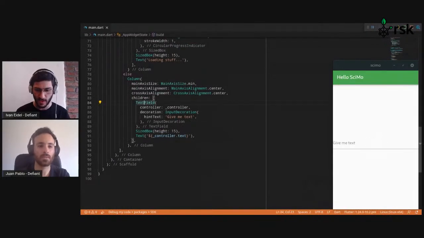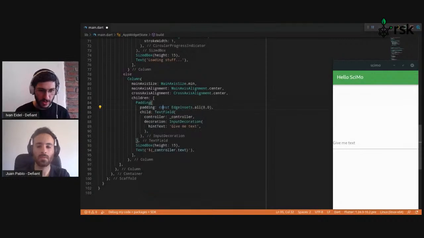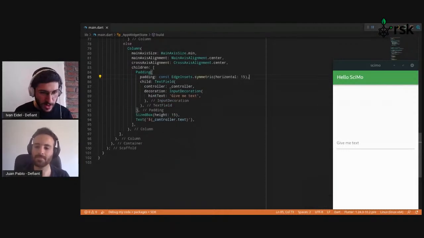Give me text. Nice. Let's add some padding, symmetric padding. Notice that I haven't added anything that is not mainline Flutter. So horizontal. Guys, let me know if I'm losing minutes like a crazy person. I hear silence, so let's suppose it's all right.